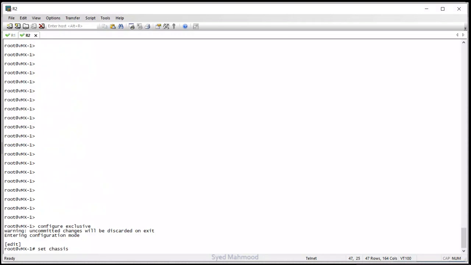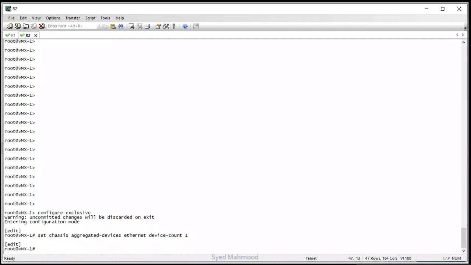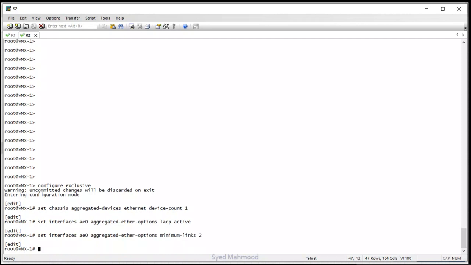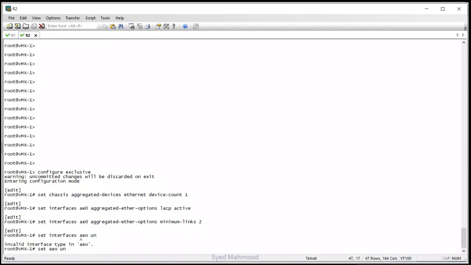First, we will set the device count. Then we will set the AE0 parameters: set interface ae0 lacp active, minimum-links 2, set interface ae0 unit 0 family inet address 10.10.1.2/30.